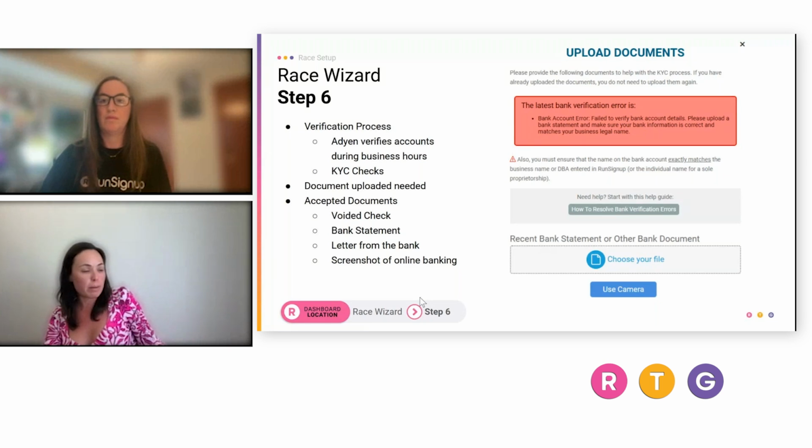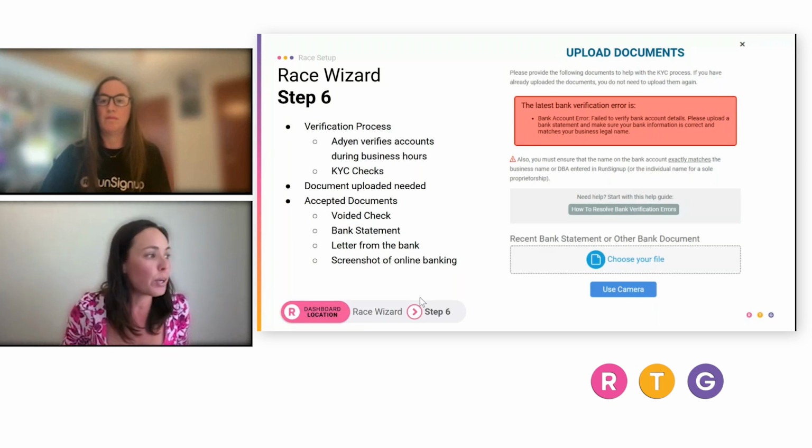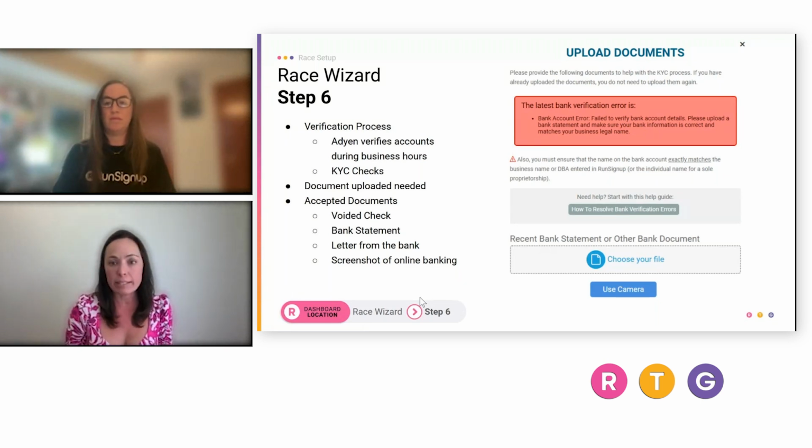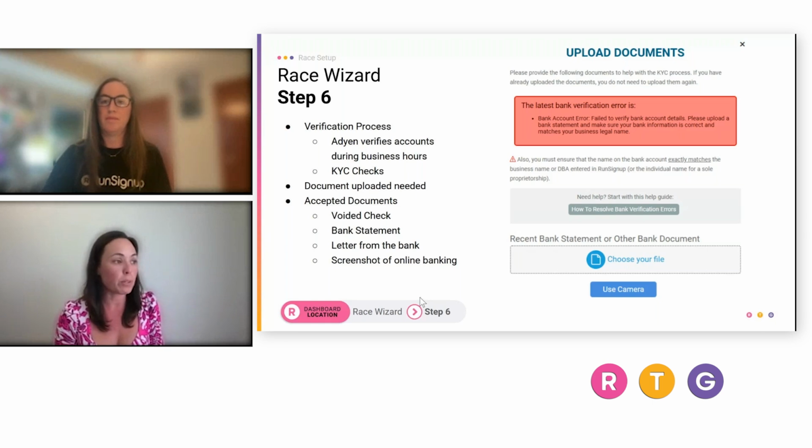For the payment account process, Adyen actually verifies each and every account manually with real people during business hours only. So if you set the payment account up at 4:59 p.m., then it's not going to even be looked at until the next day. So you do want to make sure that you get it done as soon as possible.